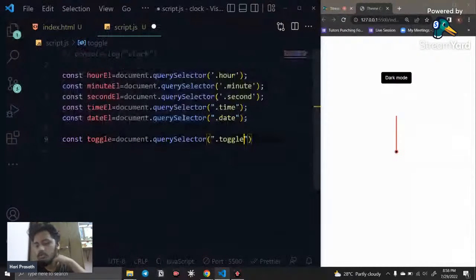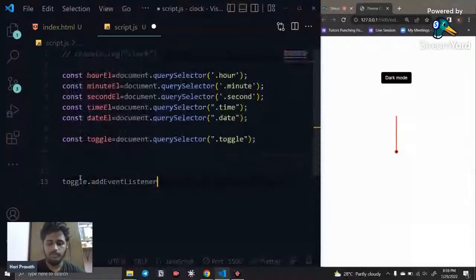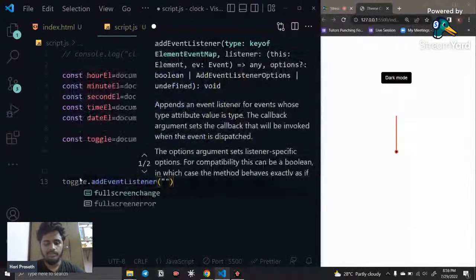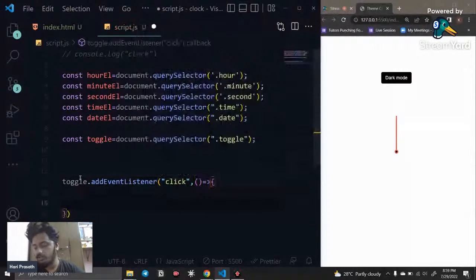What is the first event we are showing? If I click this, it has to change to the dark mode and light mode. For that we can add an event listener for this button, a click event listener. I'll say toggle dot addEventListener, the method that adds the event for us. The first parameter is the click event, and then I'll mention an arrow function that is responsible for this. Inside this we write the code to execute.